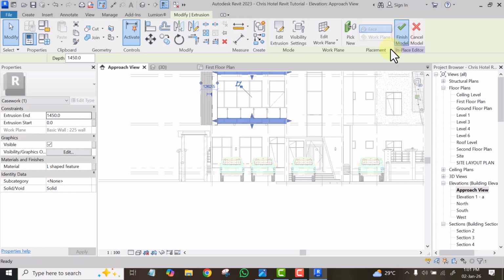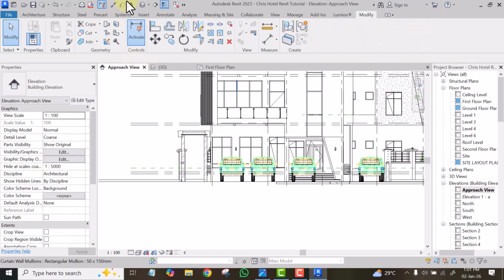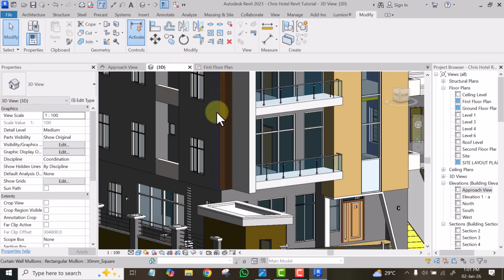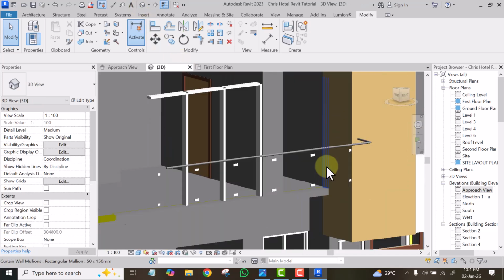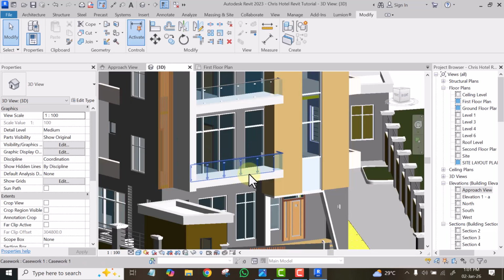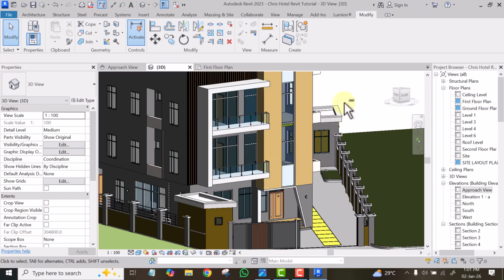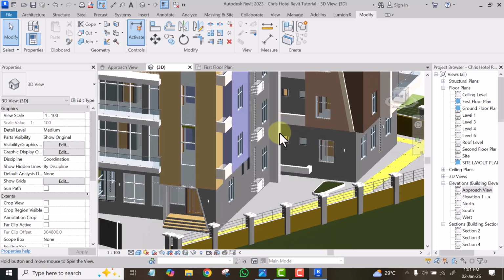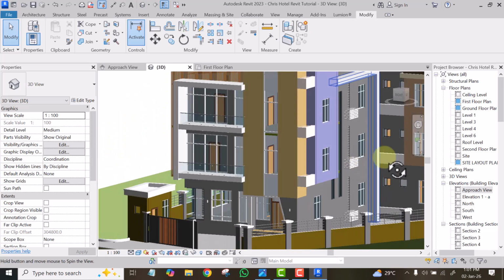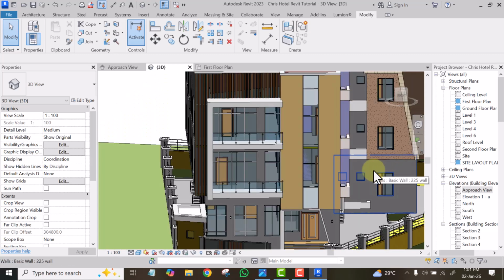Finish this one. Let's go to elevation. Sorry, let's go to 3D. Here you have it. You see, this is exactly what we had before. Okay, so that is how to model some interesting features in Revit Architecture.